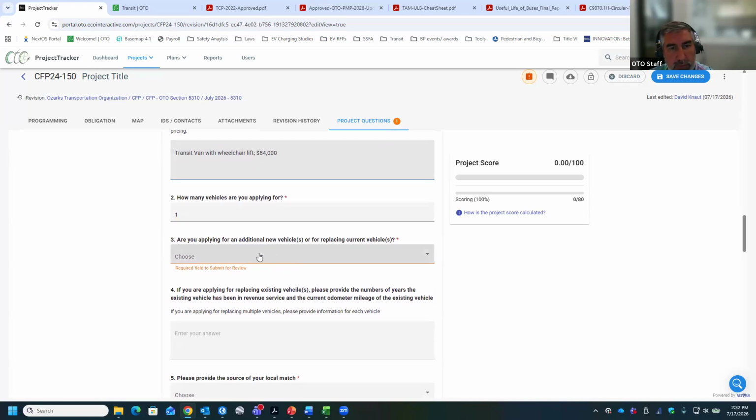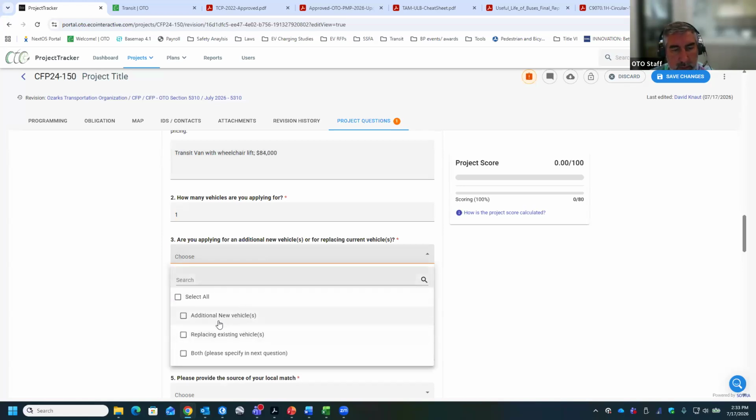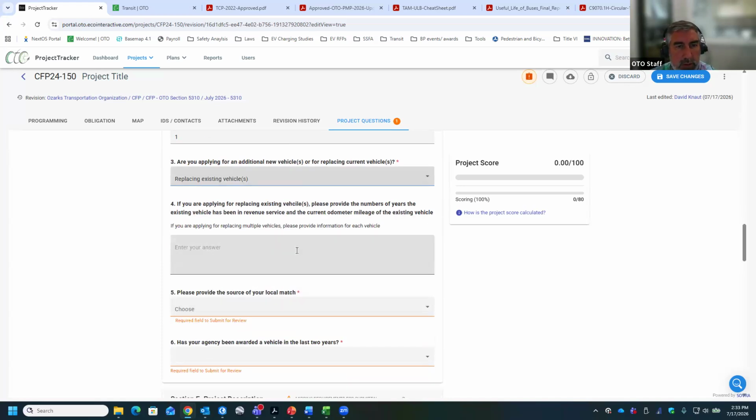Are you applying for additional vehicles or replacing vehicles? There are different points for that. So you can put in both, or just use, let's say, replacing. If you do replace a vehicle, please put in the information of the vehicle you're replacing. So basically what mileage it is, how many years old it is, what kind of vehicle it is. I would want to mention that if you replace a vehicle that you formerly bought with federal funding, make sure it met the useful life of that vehicle, and that you might have to talk to Motor too if you release the federal interest in it. But normally they do that.